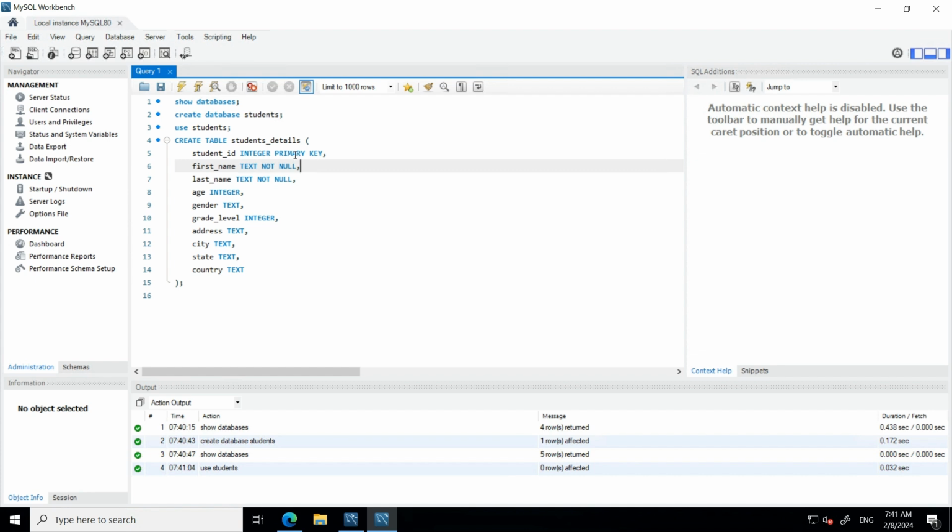Primary key is nothing but, let me first show you what a table is. This is the syntax of creating a table: create table student details. The table name is student details, and this is the schema. What is the schema? I will tell you. Just run this query first. I have run this query, and it got executed successfully.